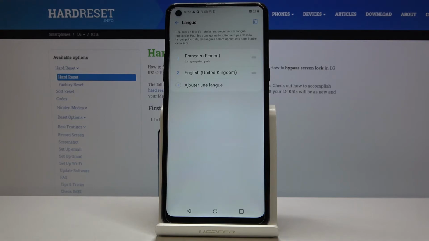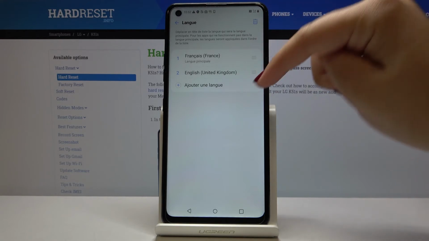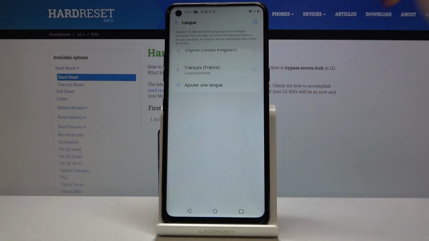to the top. And as you can see, from now on we've just changed the language to the French. And if you want to get English back, simply just swipe it up. And it has been changed.